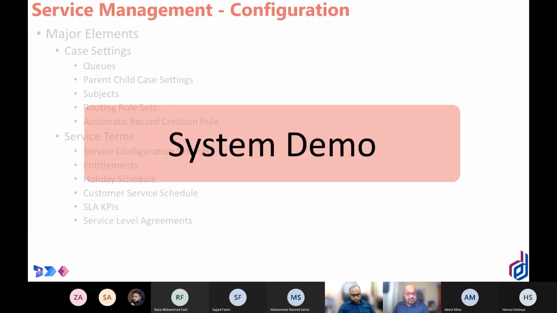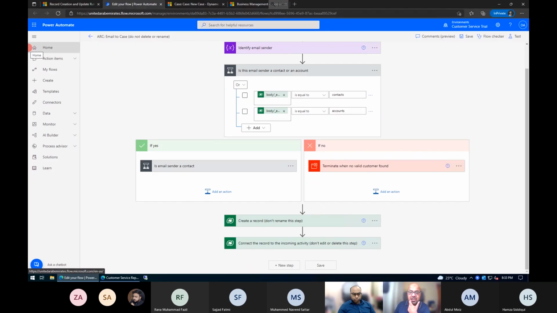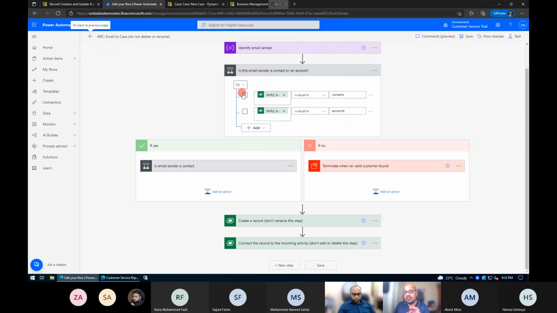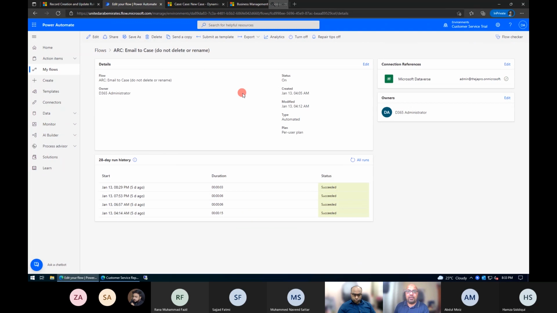So what the system will do in the background, after some time, as soon as the email is registered and received in my mailbox, the system will identify it and try to link that particular email to the contact and account, as well as link it with all kinds of activities. In this case, it is an email activity, and the system will also create a case here.